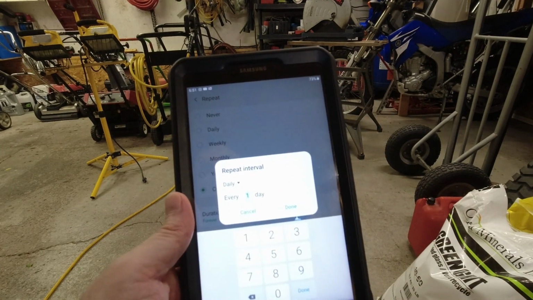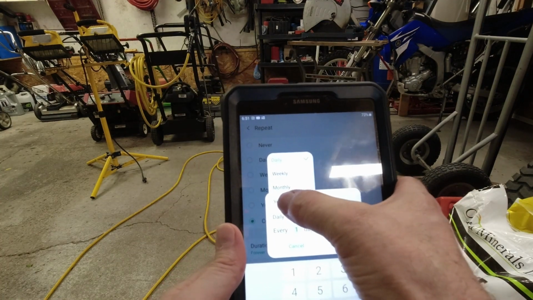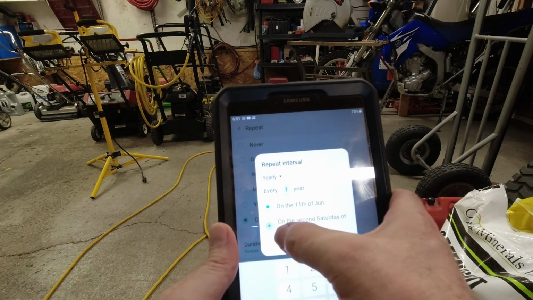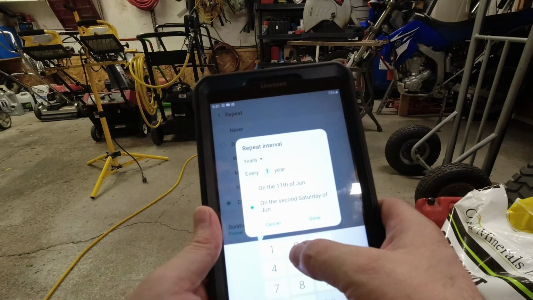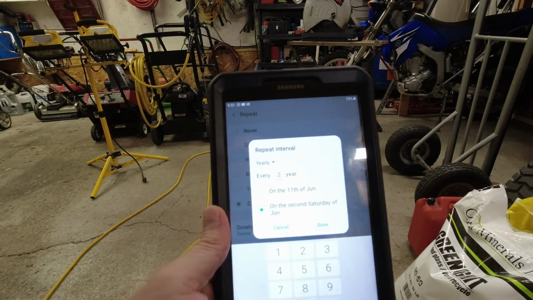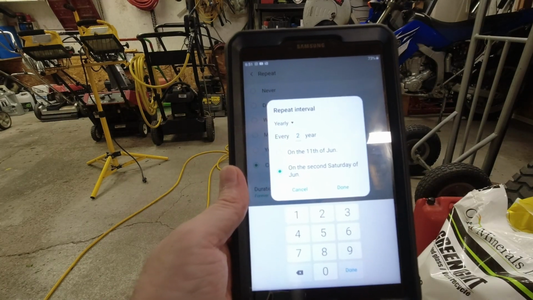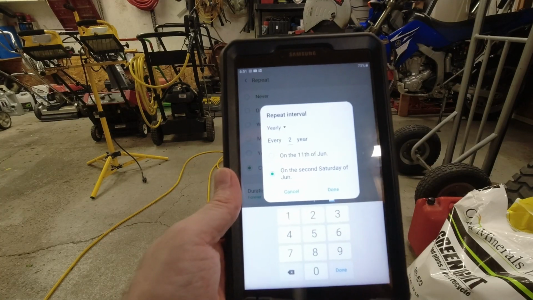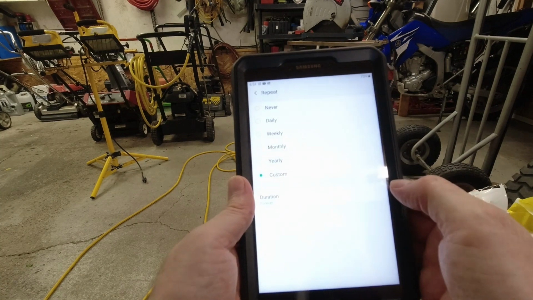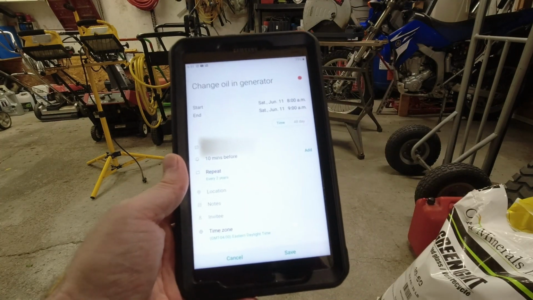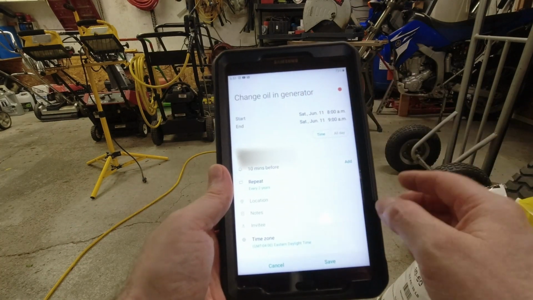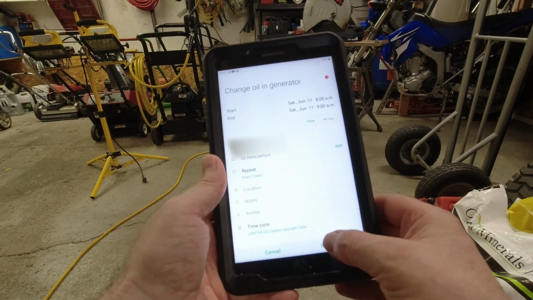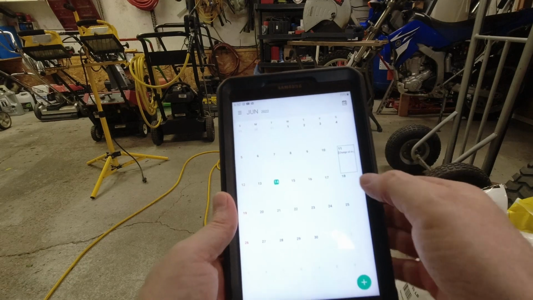Now I want to change the oil in my generator, if I don't use it, every 2 years. I want to do it on a Saturday, and I want to do every 2 years. That's if I don't use it. Of course, if I'm going to use it, I'm going to change oil a bit more frequently. But this reminds me every 2 years to change. Done. Go back. So, change oil in generator on Saturdays. Save it, and it's here. You'll see it come up.